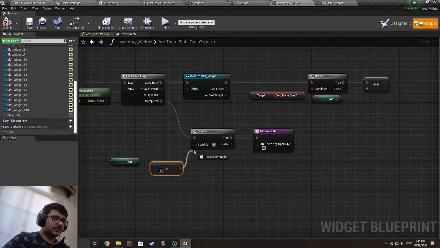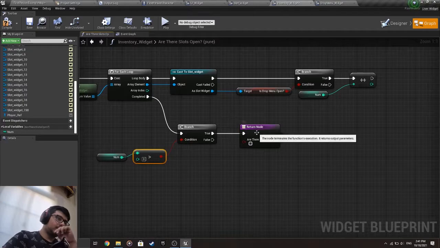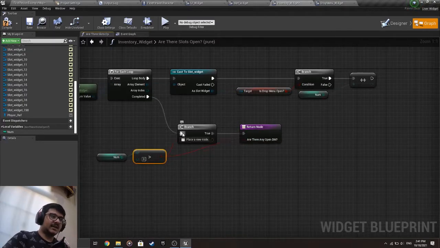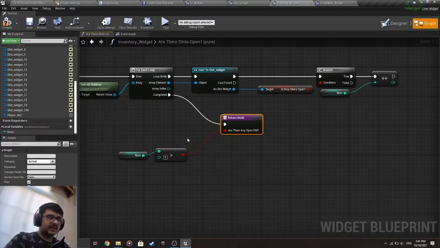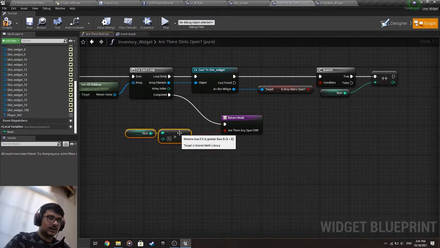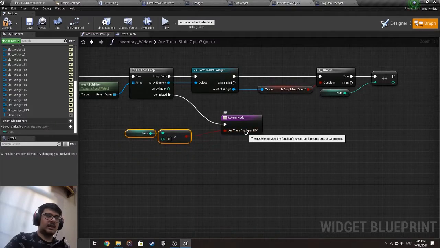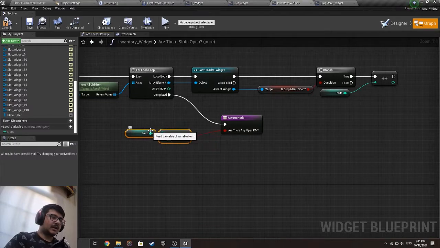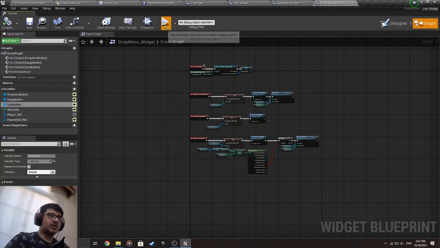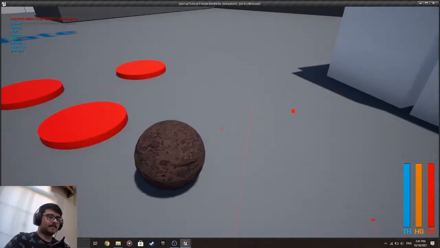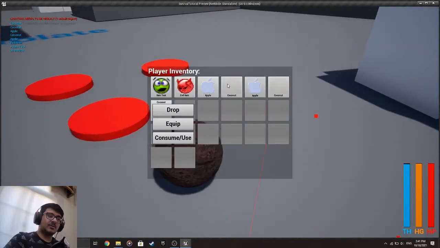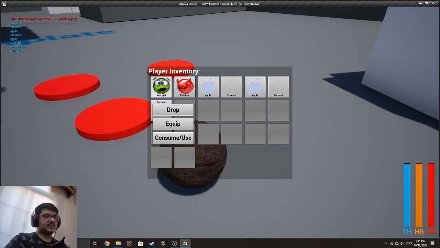If greater than 0, you want to drag this here and get rid of the branch directly. So if the number here is greater than 0, it will return true. There are slots open. If it is 0 or less, it will be false, that there are no open drop menus. This should work right now. Okay, now it works finally. See here, I can't open any other slots.